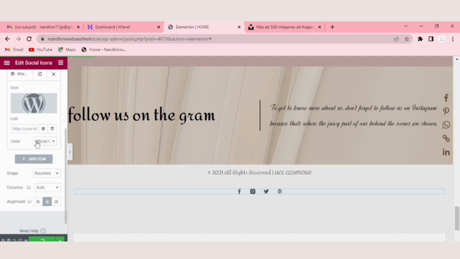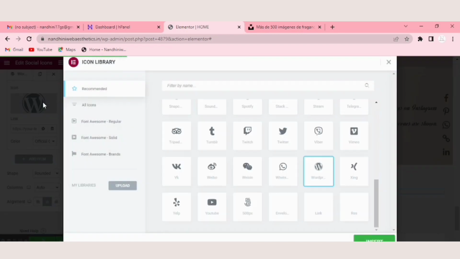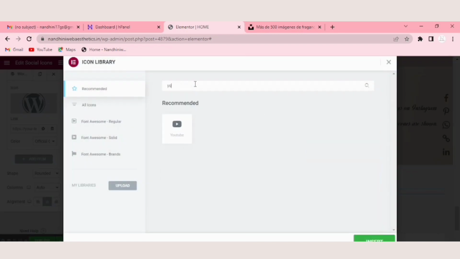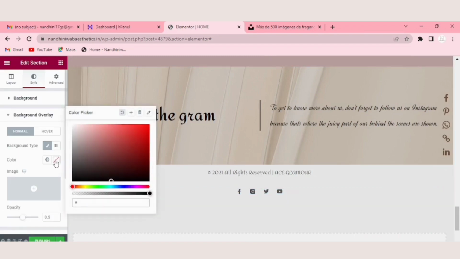Now I need to choose the icon from the icon library, which has a lot of icon collections. So I am typing YouTube to select my preferred icon. Now you can see that the YouTube icon is visible in my section. Now as usual, I am styling the section. You can always make any changes to your page and hit publish to make the changes effective.